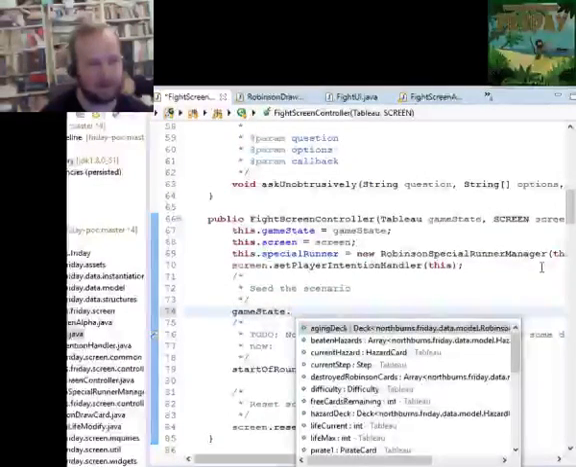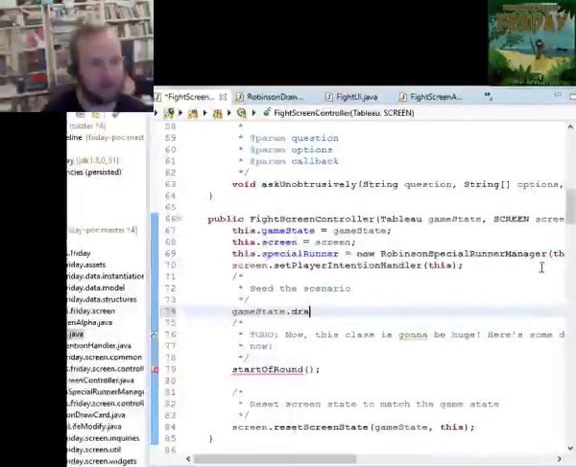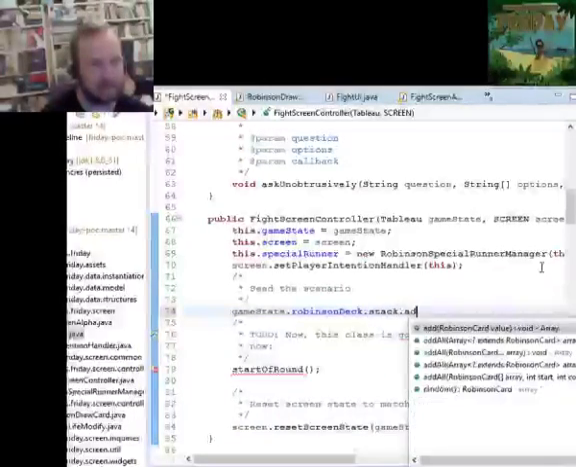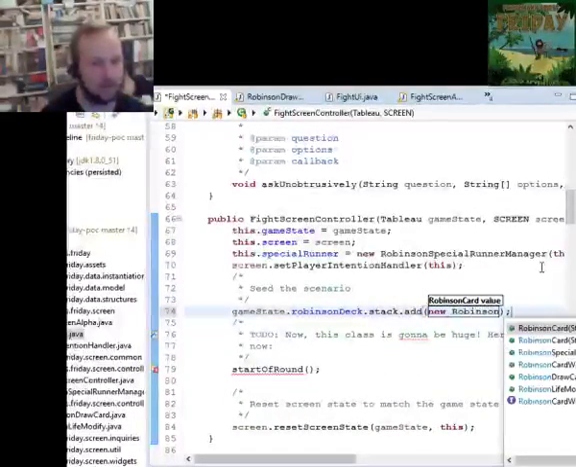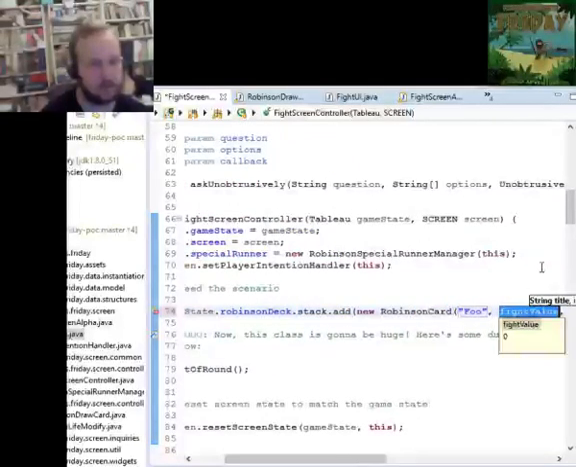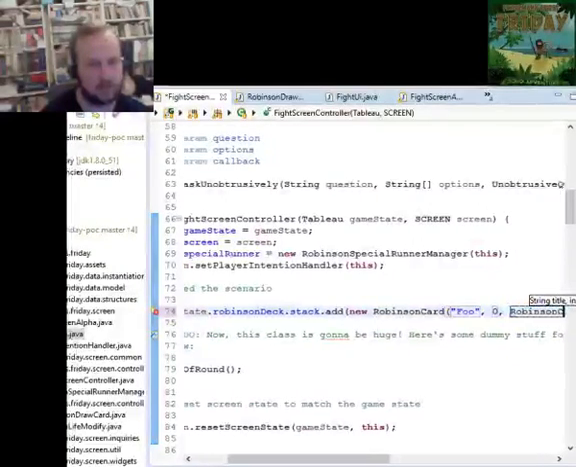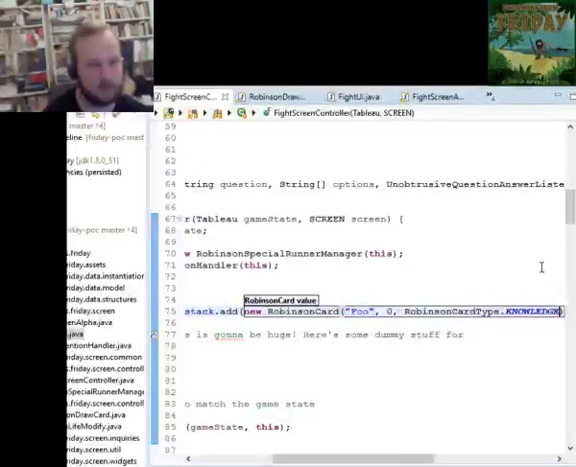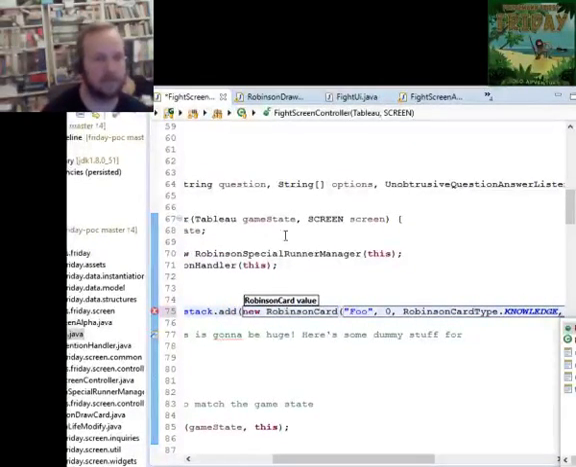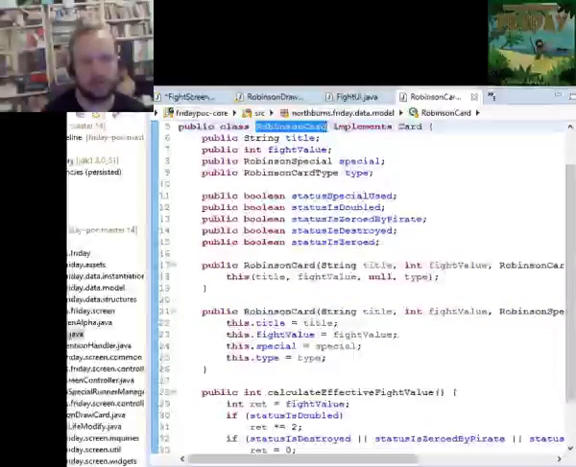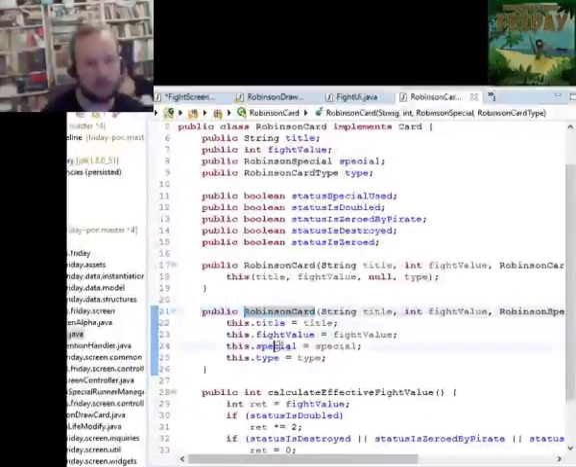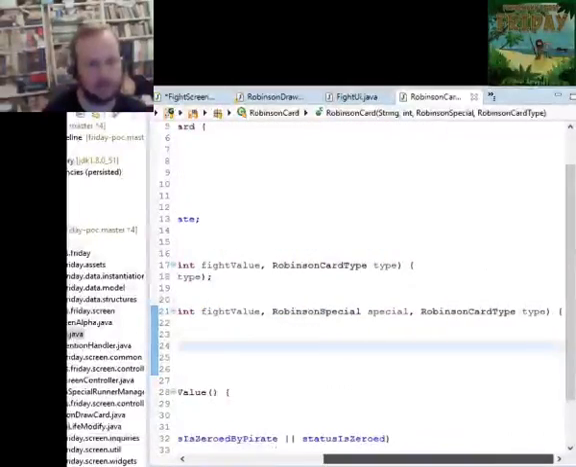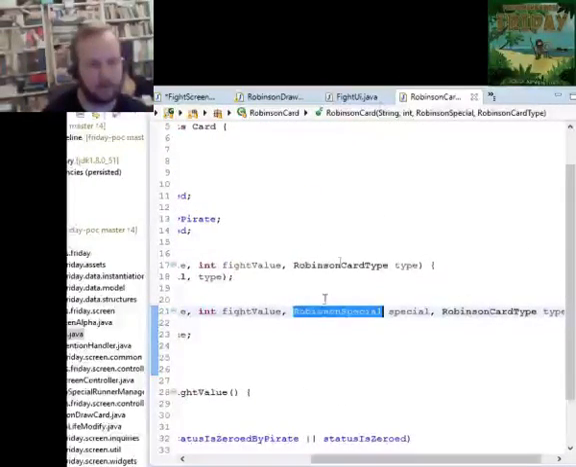Okay, so game state, draw Robinson deck, stack, add. I'm just gonna create new Robinson cards. Foo, fight value 0. Type is Robinson card type. Knowledge. How did you put the specials in? There is. It is overloaded. Right. Okay.